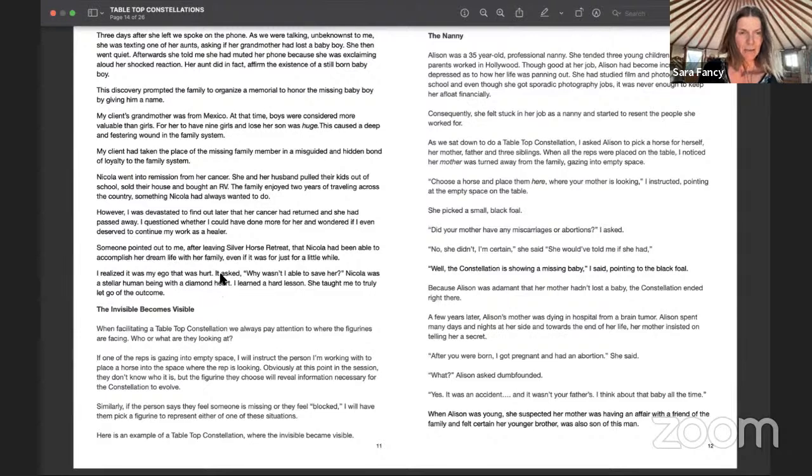I'm not going to read it. You can read it if you want to, if you get the book. But it's beautiful. It's sad. It makes me feel sad when I read it. That's why I don't really want to read it. But the invisible becomes visible.